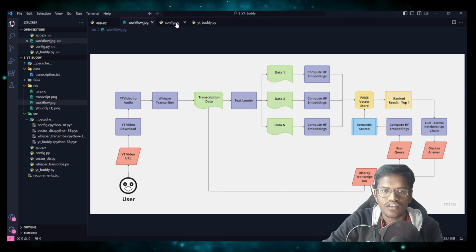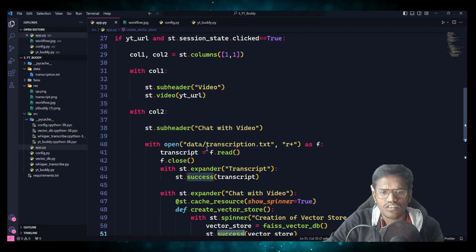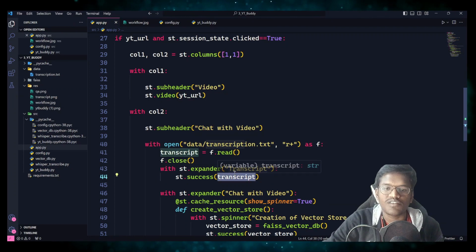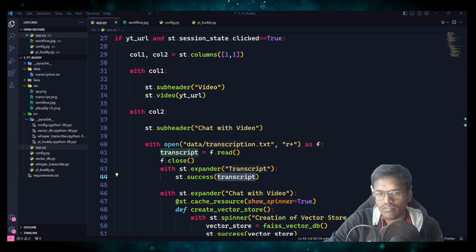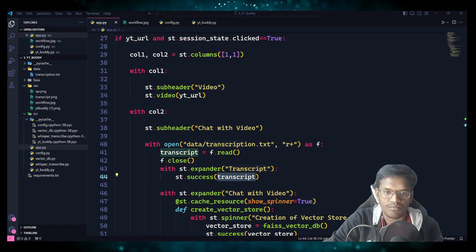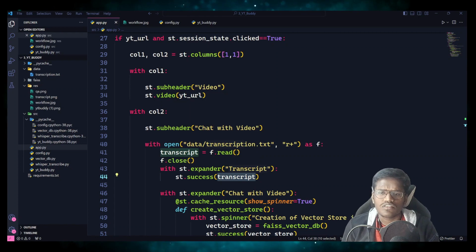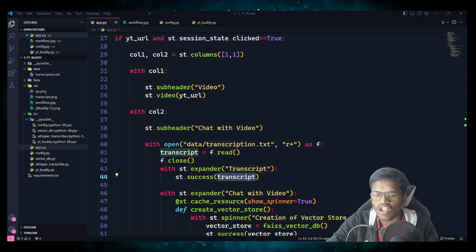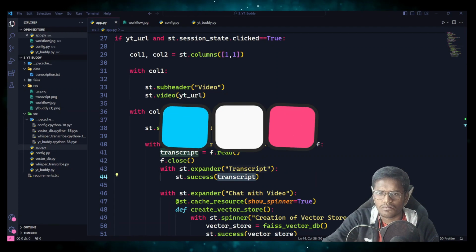Okay, for that, if you see in this application also, here if you see the transcript, right, st.success of transcript, what it does is it will read the transcription.txt file from the data, where it is obviously generated from the Whisper. So that will be displayed here. Okay, so that is how it is happening. Now yeah, we'll move on with the bot part.